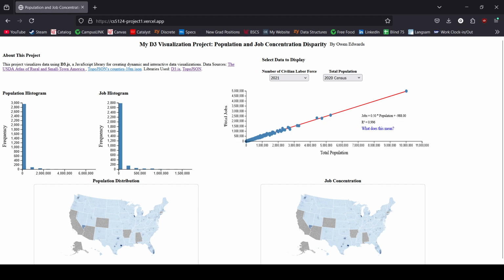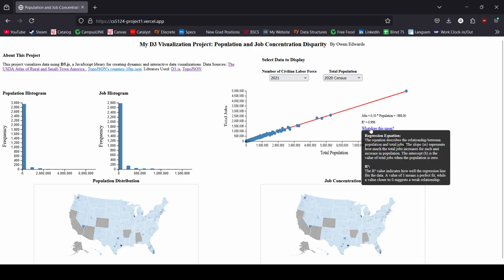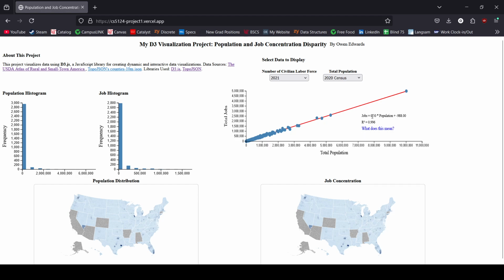I use a scatter plot here to plot the data of total jobs to total population, and I include some metrics here, a y equals mx plus b slope, and then an r squared coefficient, and I explain what these mean here. Pretty much this number means that for every one person there is exactly 50%, or one half, of a job.